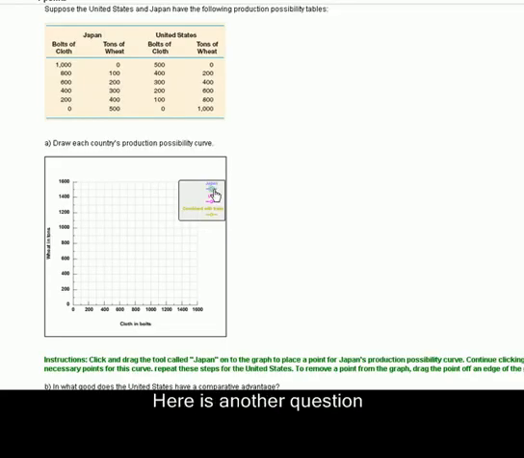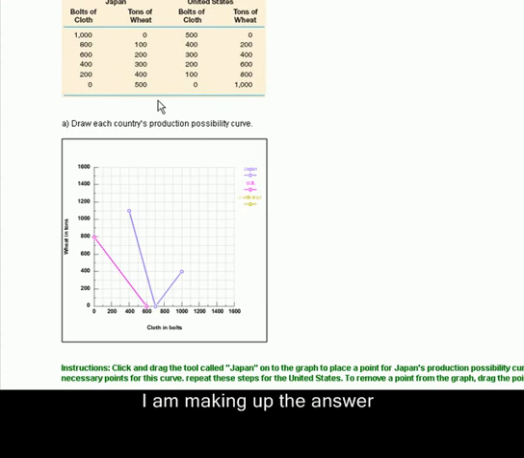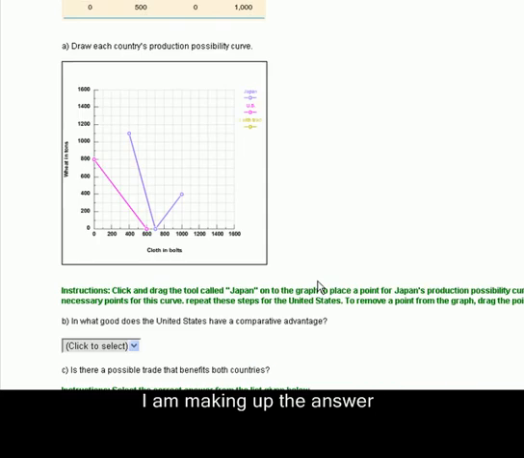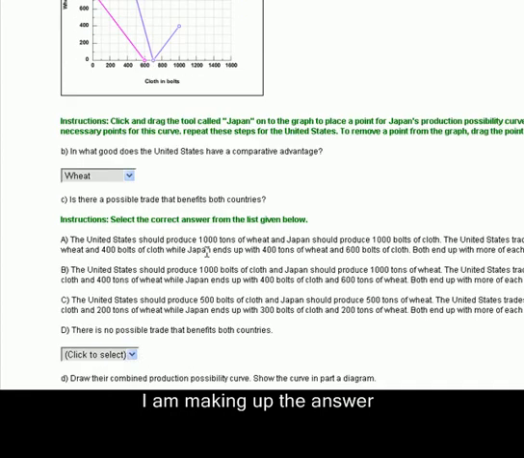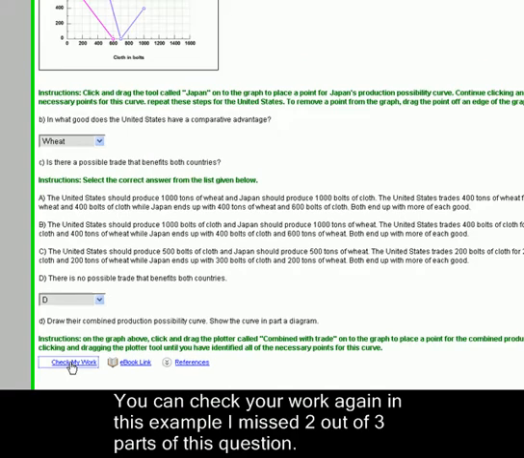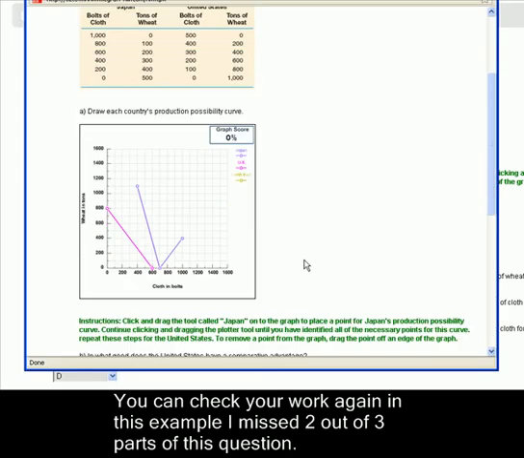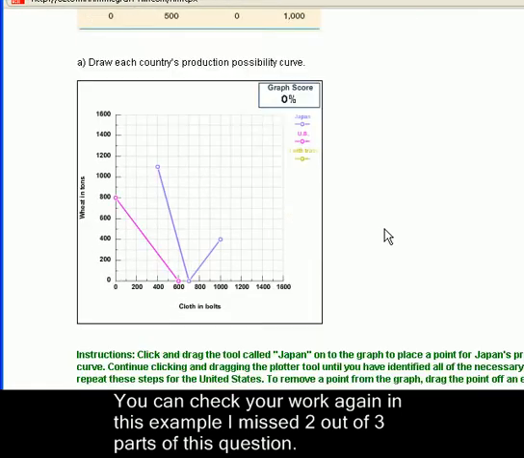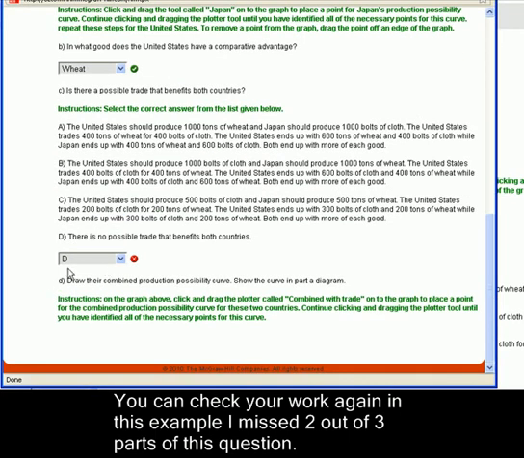So this one here is another graphing question. I don't know, I'm just making this up. So this is what you need to do. And then down here you've got choices to make, such as wheat or cloth, and to answer the questions. You can check your work again. In this case, I most likely got it all wrong. You see, I got the graph all wrong, 0. I got this question right, and I got this question wrong.